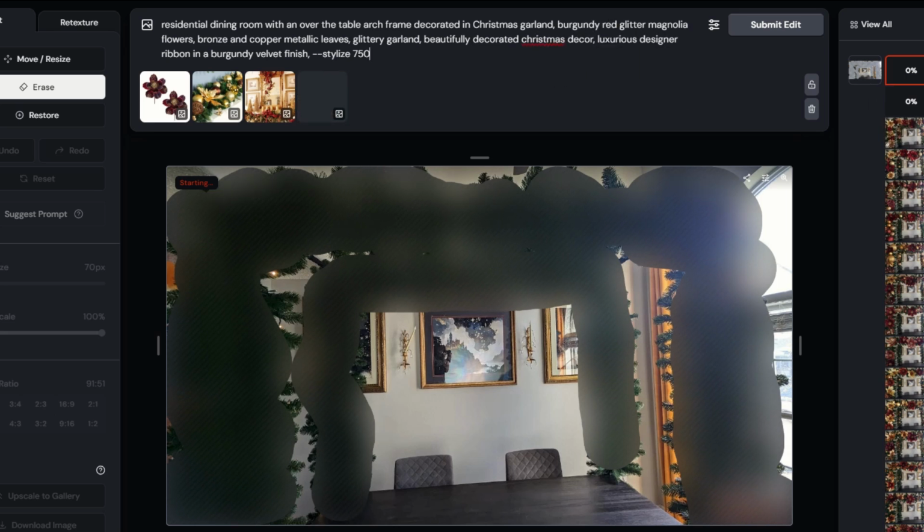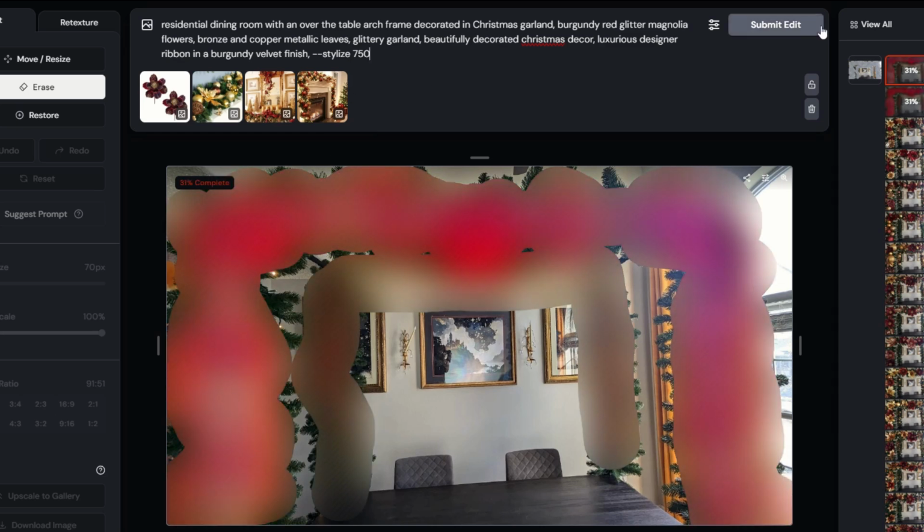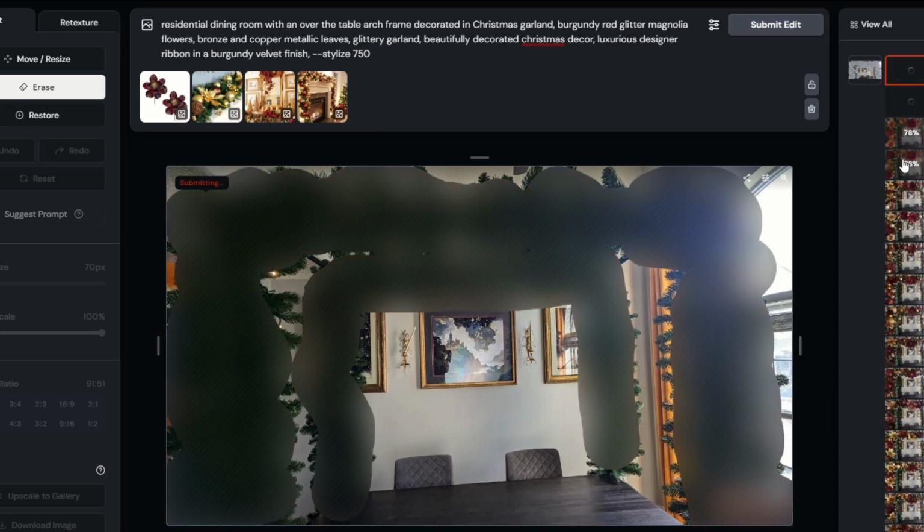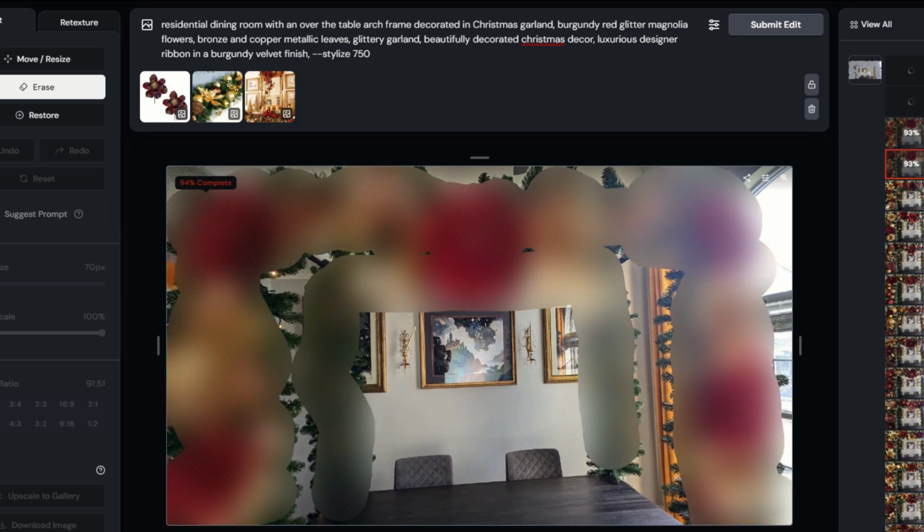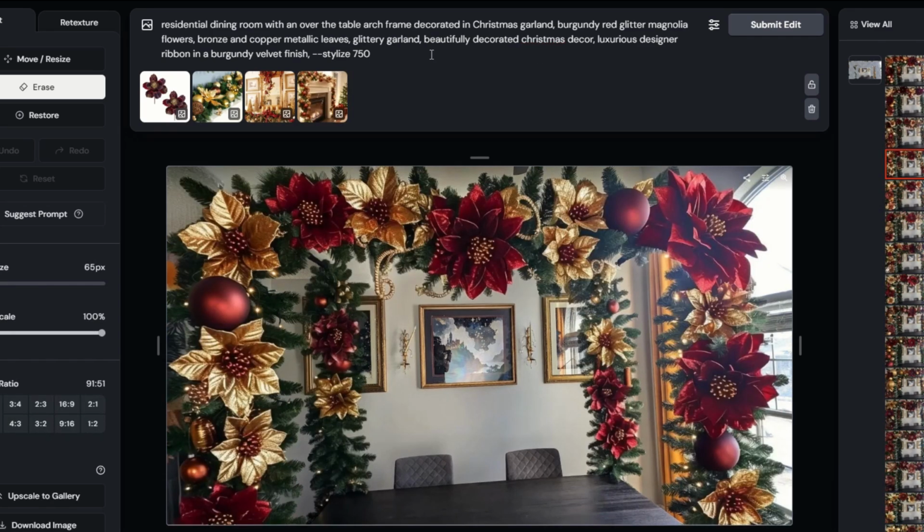We're also adding an additional generation that you can see running with stylized 750. So look at that, taking it up even more. We're getting a more realistic concept, but still closer to what we want.